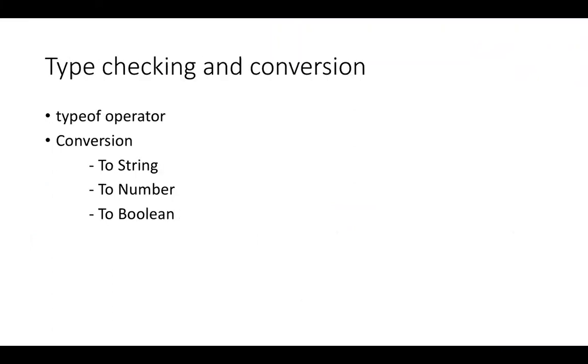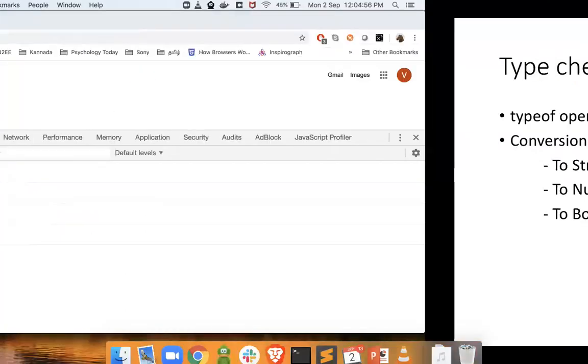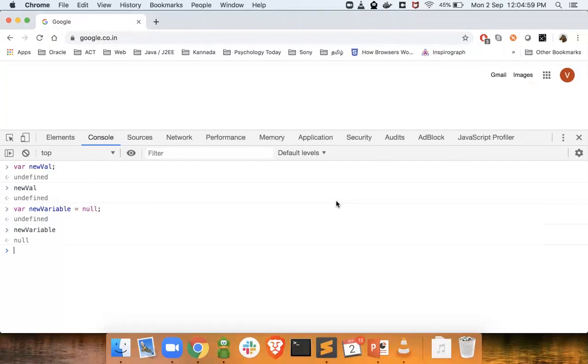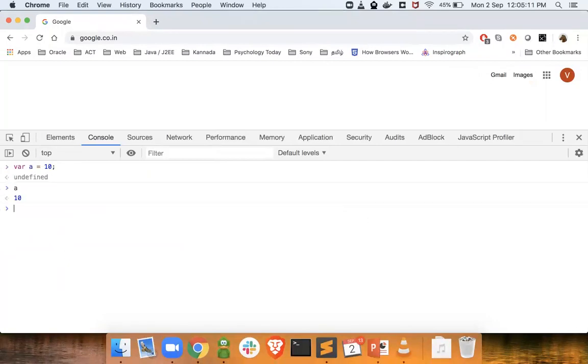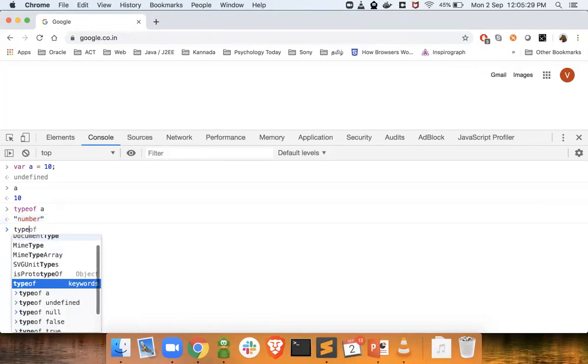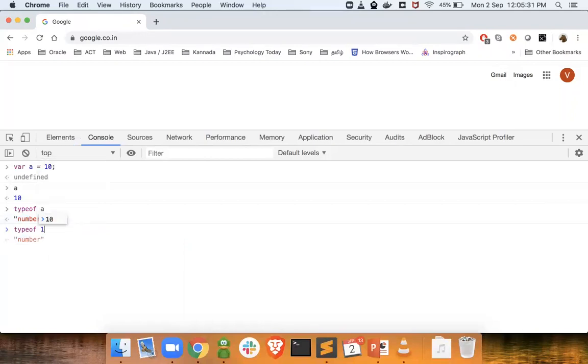The next one, type checking and conversion in JavaScript. To check the type, we can use an operator called typeof. For example, I am keeping variable a equal to 10. If I want to know the type of the variable a, just use the typeof operator. It will return number. So this typeof operator will always return a string which contains the data type of the variable. You can also use typeof operator for a constant value like 10.